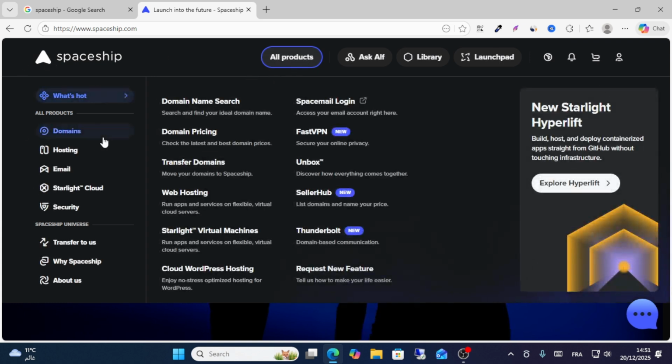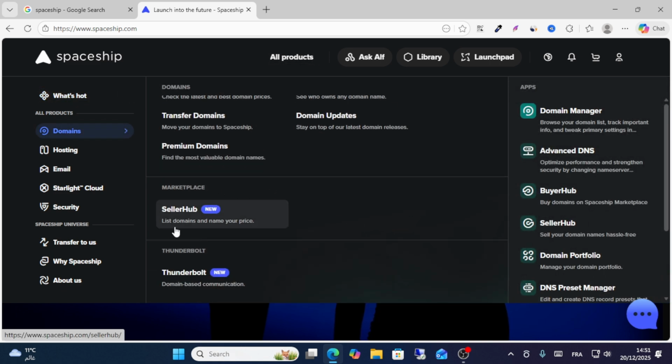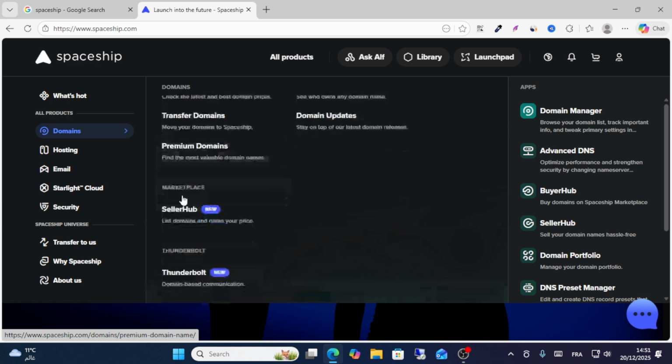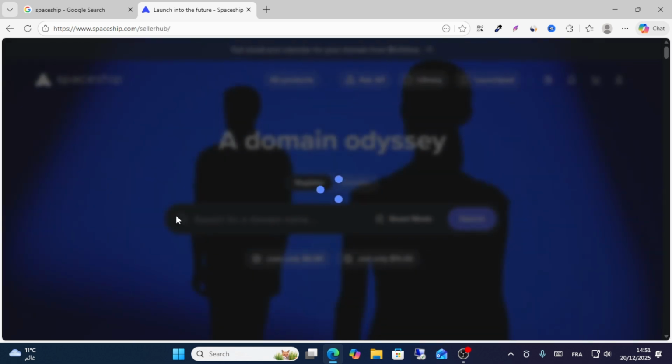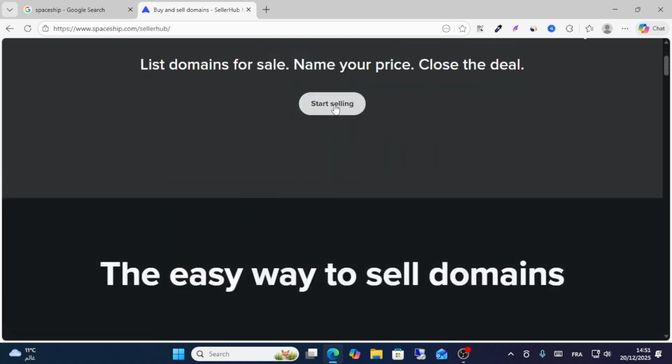You have different things there, product hosting and emails. Go to domain. So friends, from the domain section, you have a marketplace. Through this marketplace, you can buy premium domains and you can sell your domains. In this case, click list your domain name from here. When you click list your domain names, click start selling.